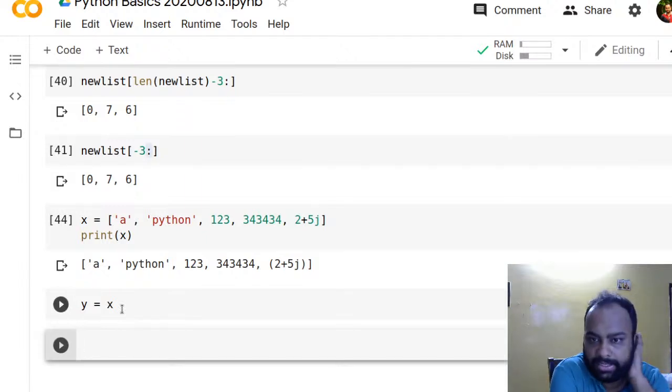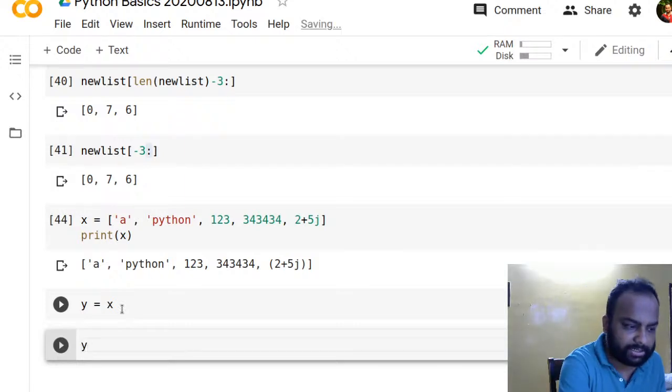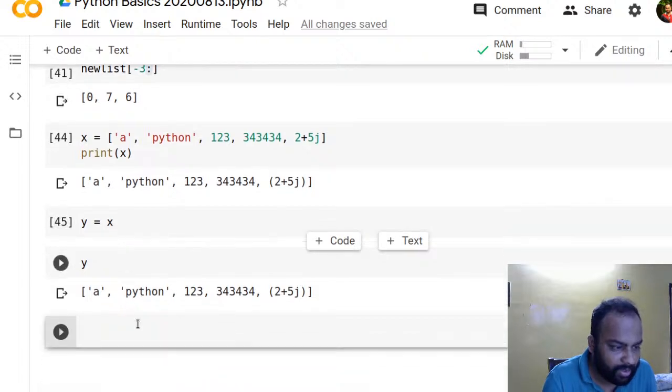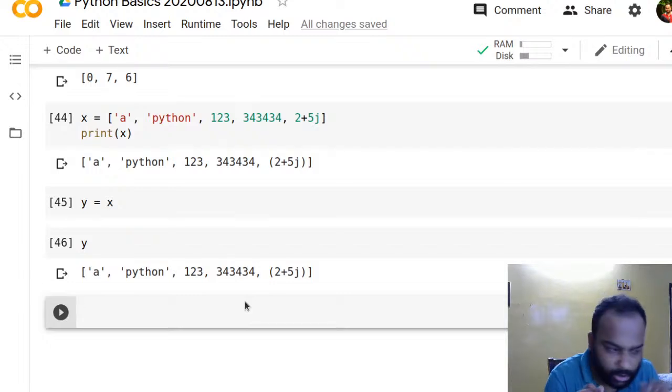So if I say Y equal to X, what happens? Y is also a list. I think you understand now. X was a list. I assigned the value of X to Y, and Y is also a list. If I print that, that is also printed, right? No problem, no issue, right? So Y is also a list.